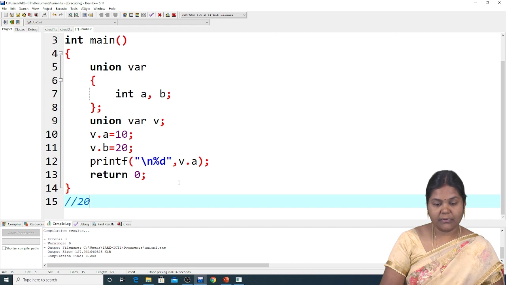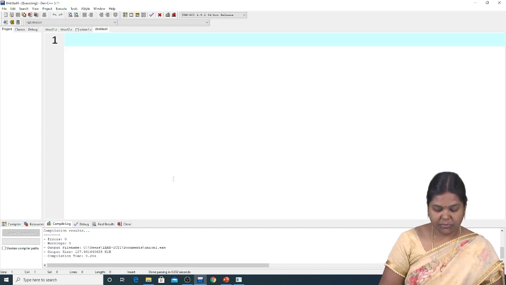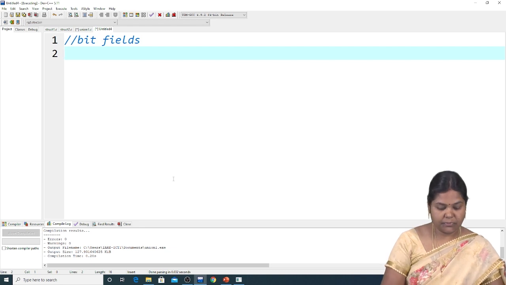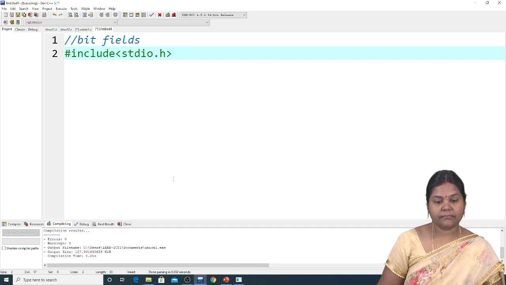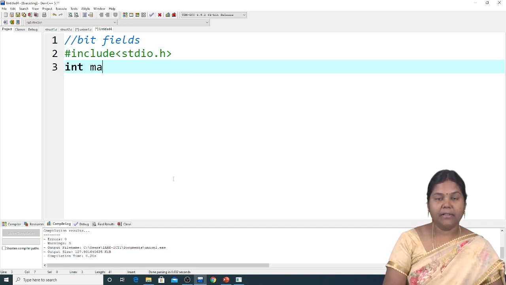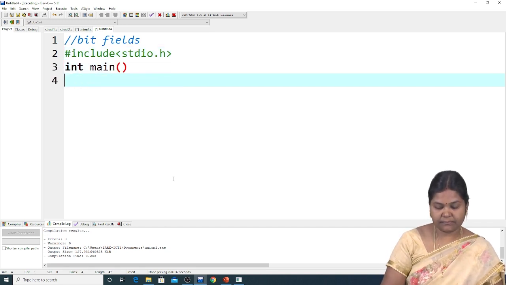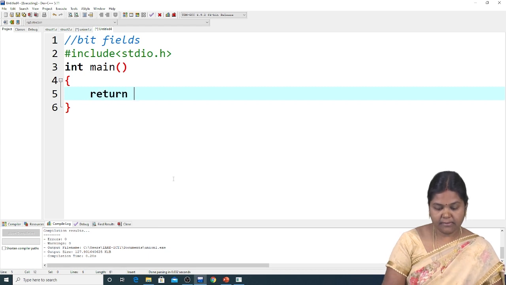Now let us go for another question. This question is related to bit fields. So #include <stdio.h>, int main, and return 0.